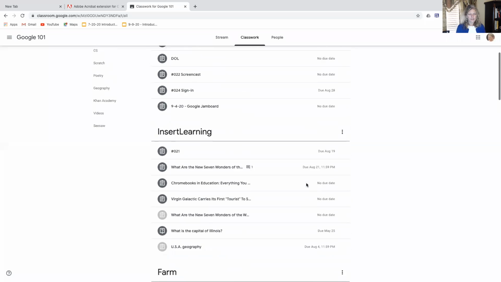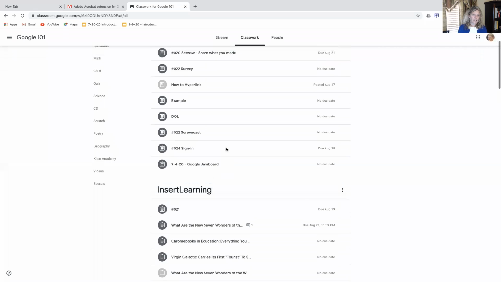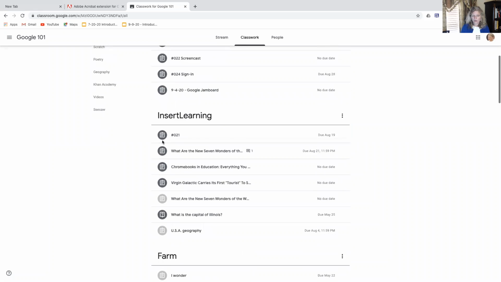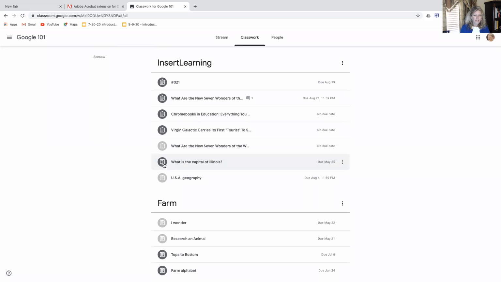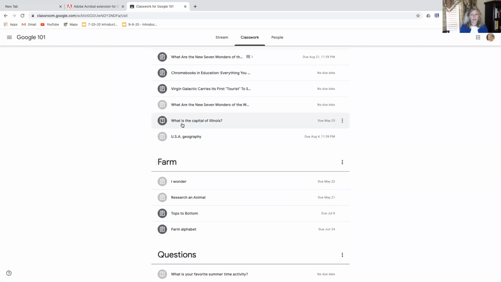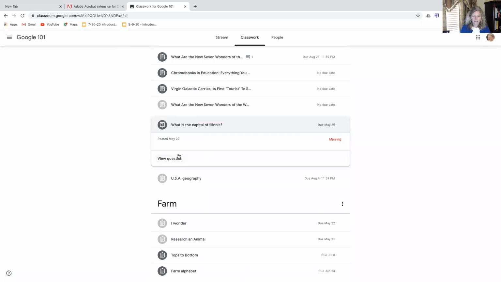So another thing, as I'm scrolling down here on classwork, do you see these icons? If it's this icon right here, that kind of looks like a clipboard, that means it's an assignment. If I keep scrolling down, do you see this right here? That is a question that the teacher assigned for your child to answer. So a question usually doesn't have anything to turn in, but they need to answer it. So let me just go into this one. What is the capital of Illinois? If I click on that, it shows it's missing, so Blake hasn't answered that.